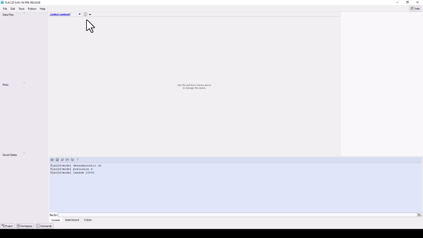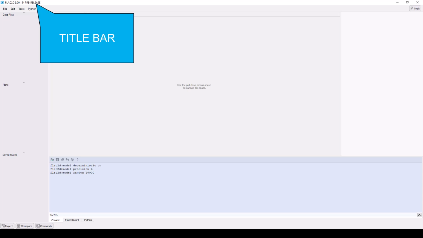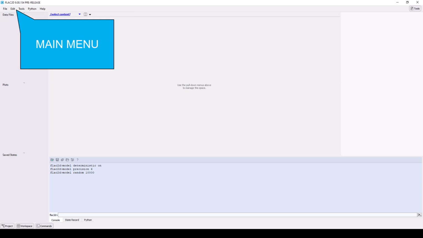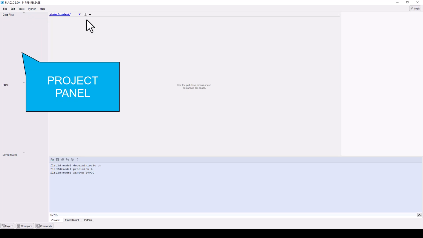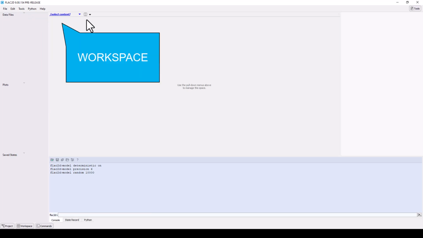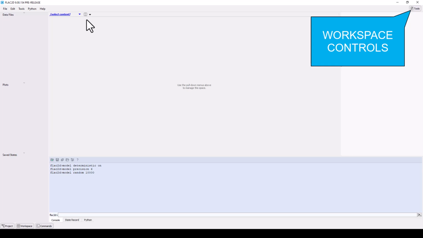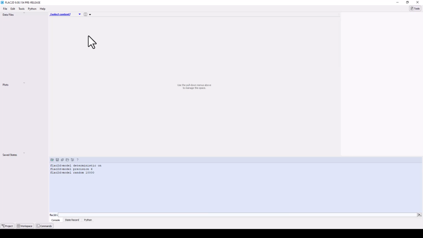The program is divided into several main sections. The title bar. The main menu. The project panel. The workspace, including contextual controls that change depending on what is active in the tile. And the help panel.